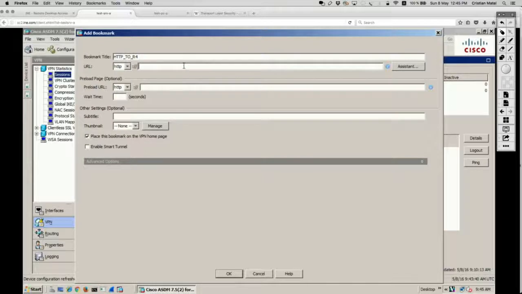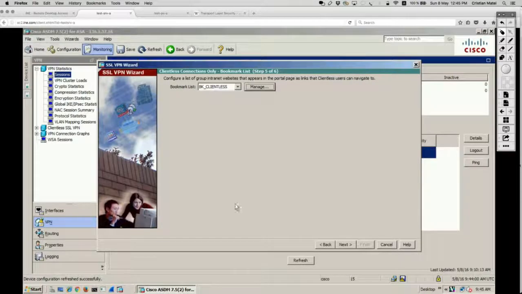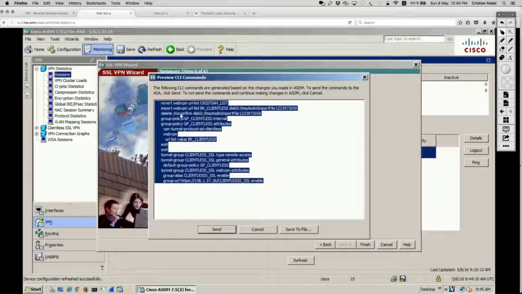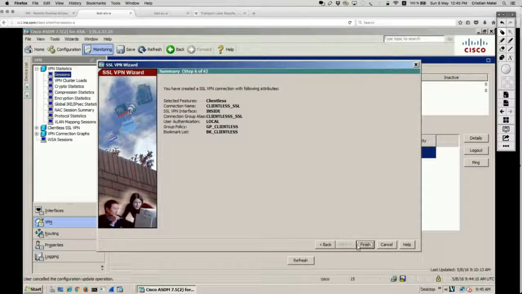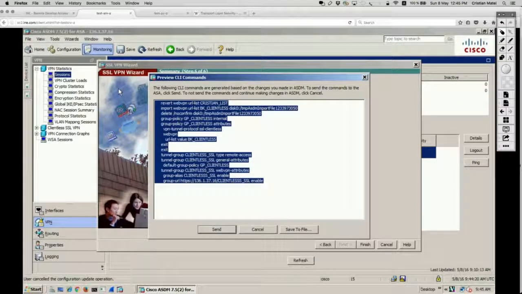And what is the URL? It's going to be HTTP traffic to the loopback of router 4. We say OK. We say OK. We say next, and finish. Let me copy this again in Notepad. Actually, let's publish this as it is. Let's say finish. I'm going to copy this as well, but let's use the ASDM now. Let's say send.